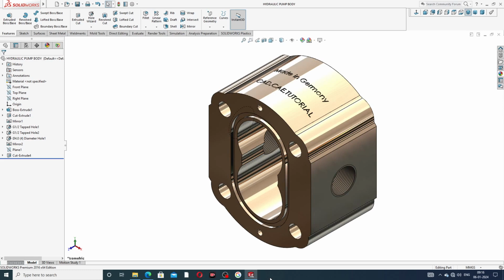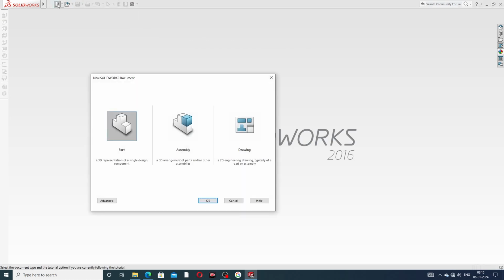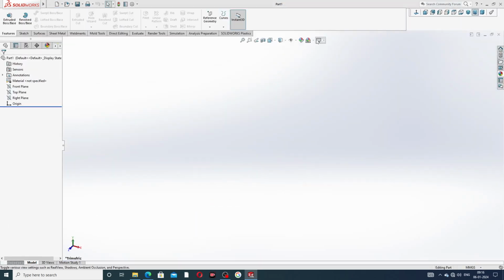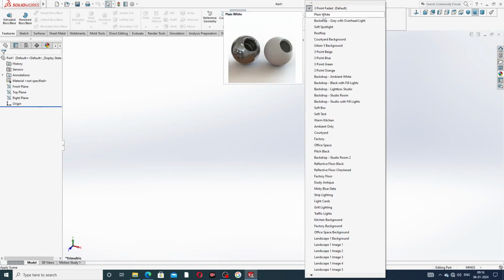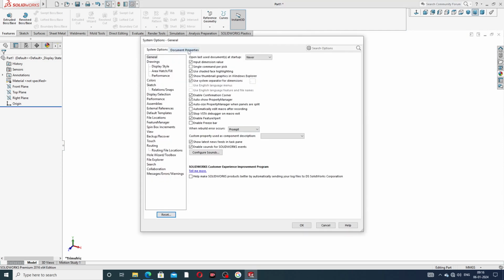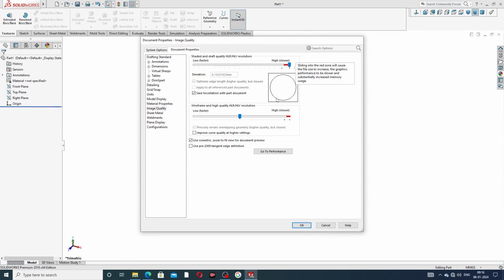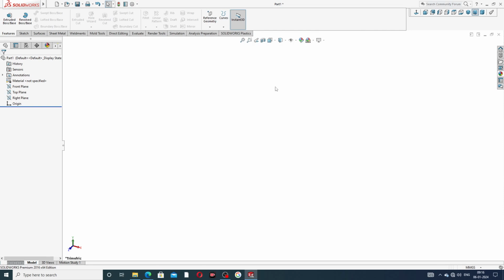This body design, at first going to some setting is very important. At first going to this part, and part is a drawing here, and some setting is very important. At first this is a plain white, and going to option is document properties, and this is image quality. Image quality is very high because this body is looking perfect, and all geometry line is looking perfect. Okay.